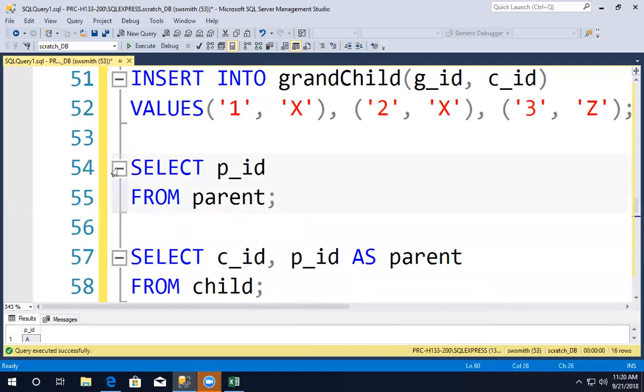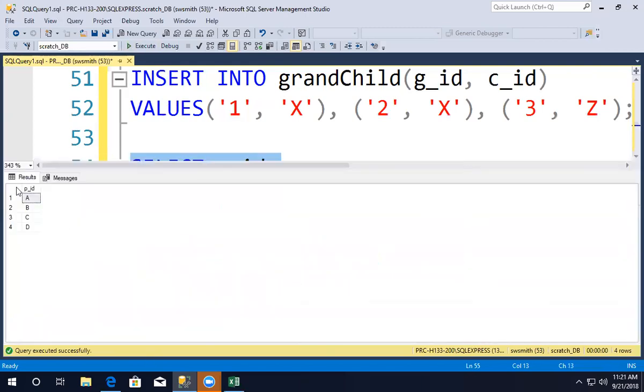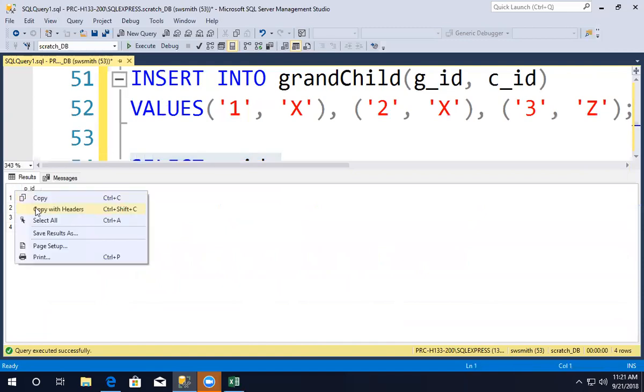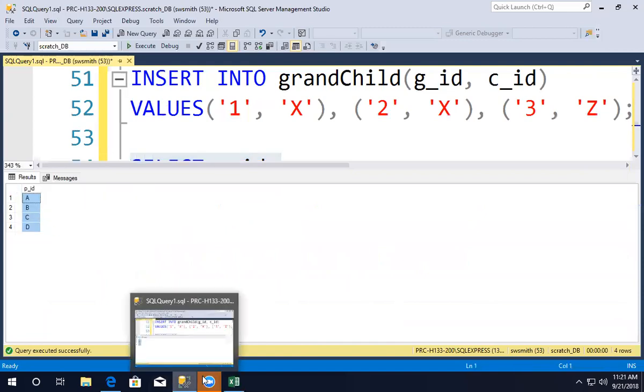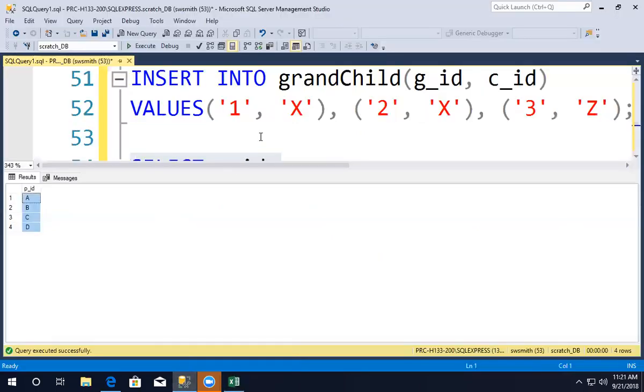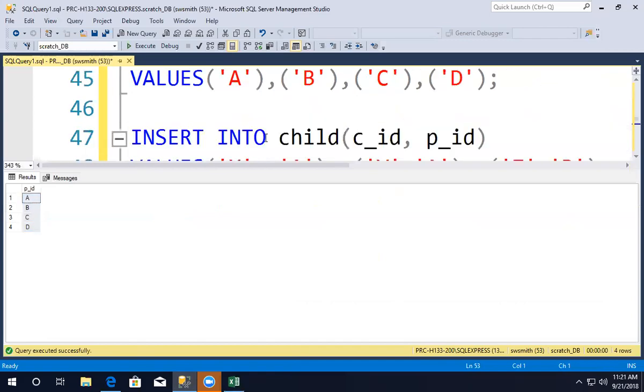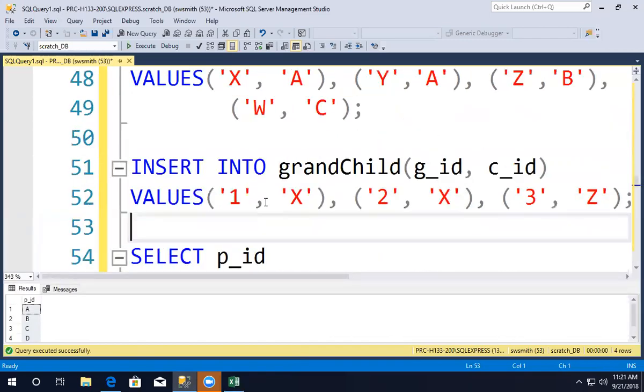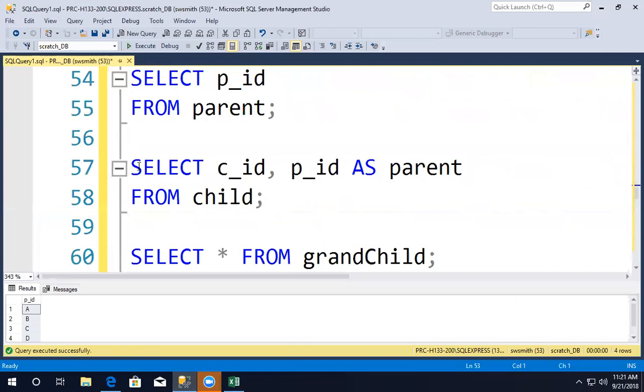Okay, let's look at the parent first. What's in the parent? The parent just has... okay, this is the parent. Okay, now let's run the... wish there was some easy way to collapse that. Let's get the stuff from the child.